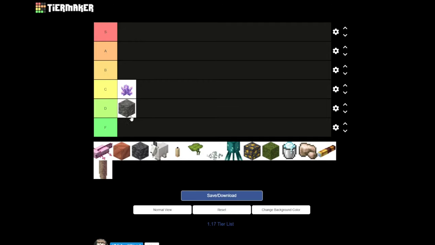Tuff goes in D tier. It's tuff. There's nothing to it. I wouldn't put it in F because it adds to the cave sort of environment. But still, it's pretty shite. So I would put it in the D tier because it's not really a good block.